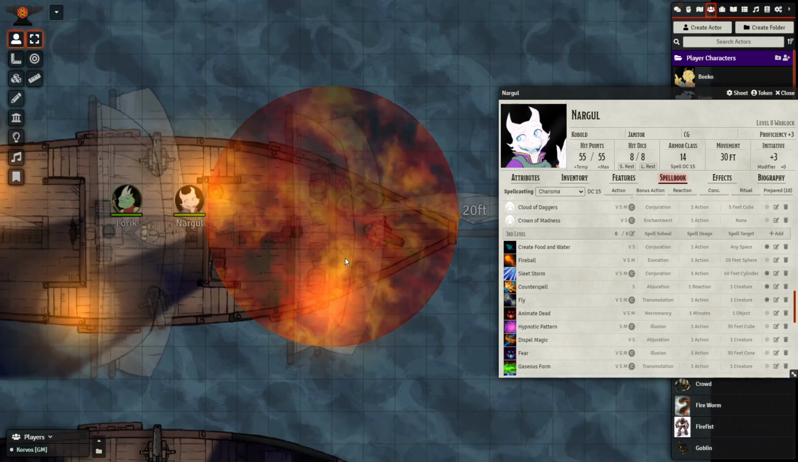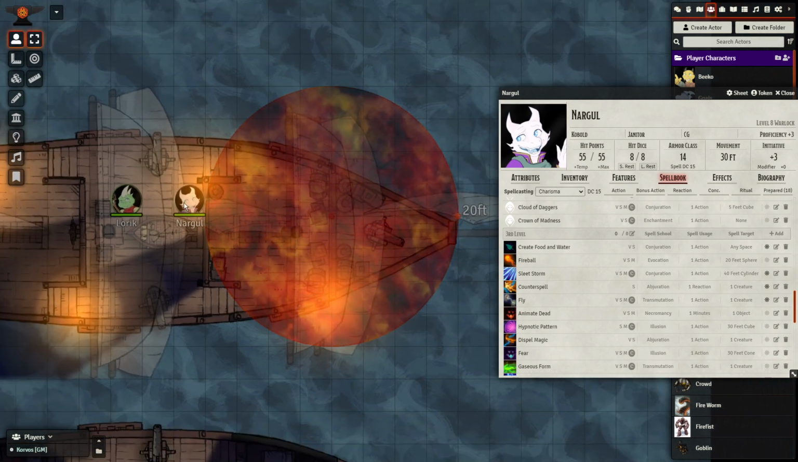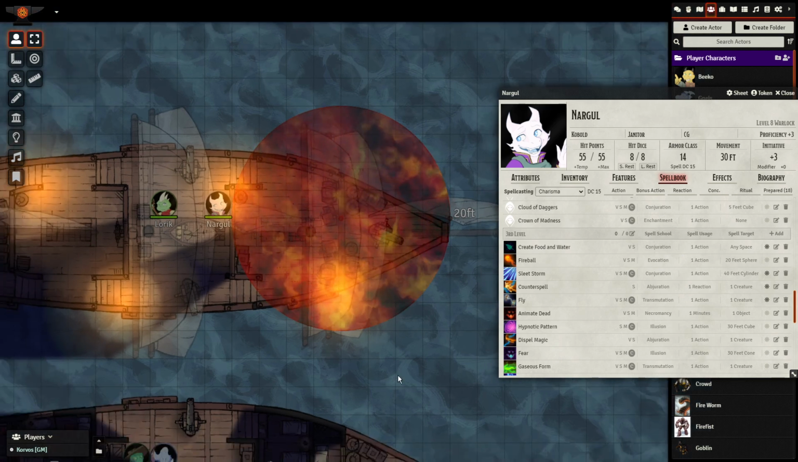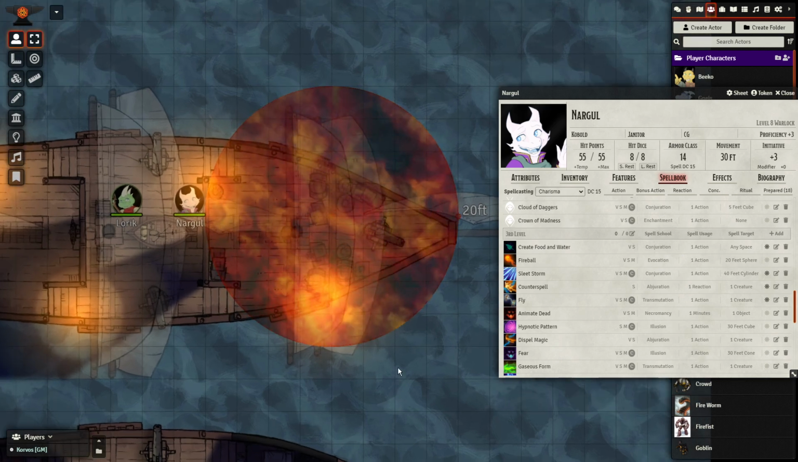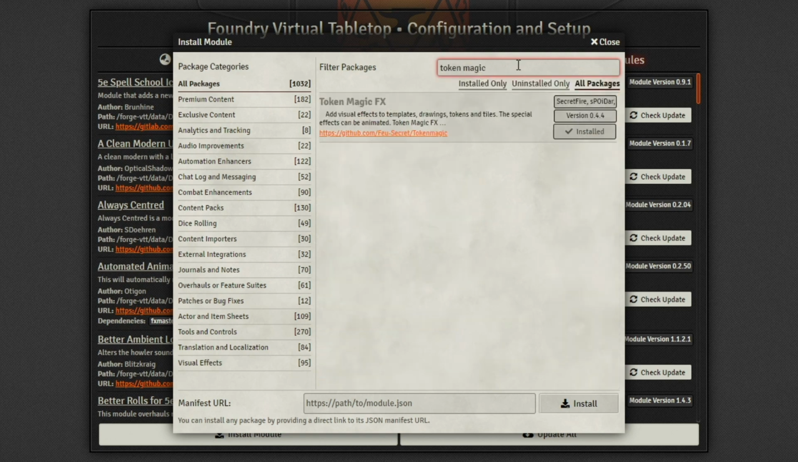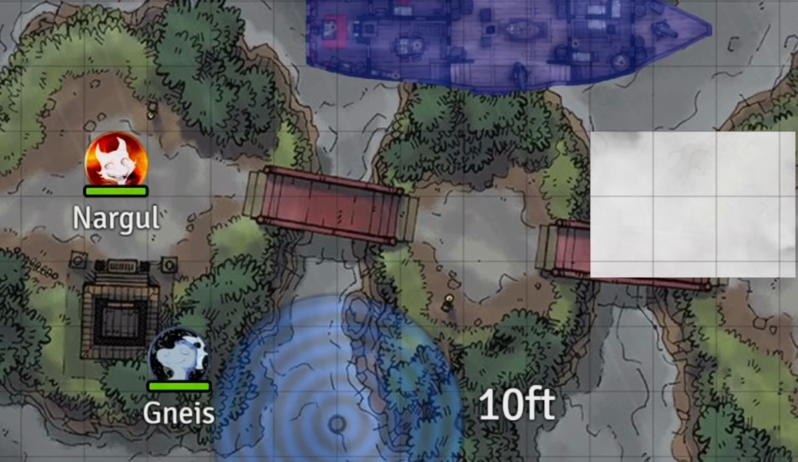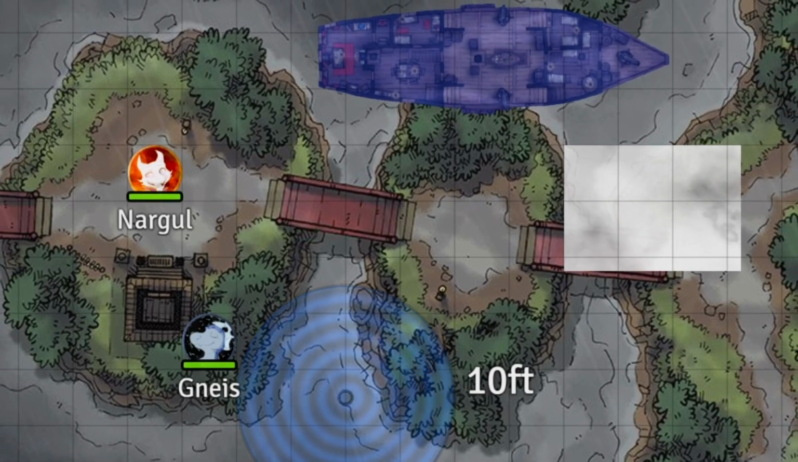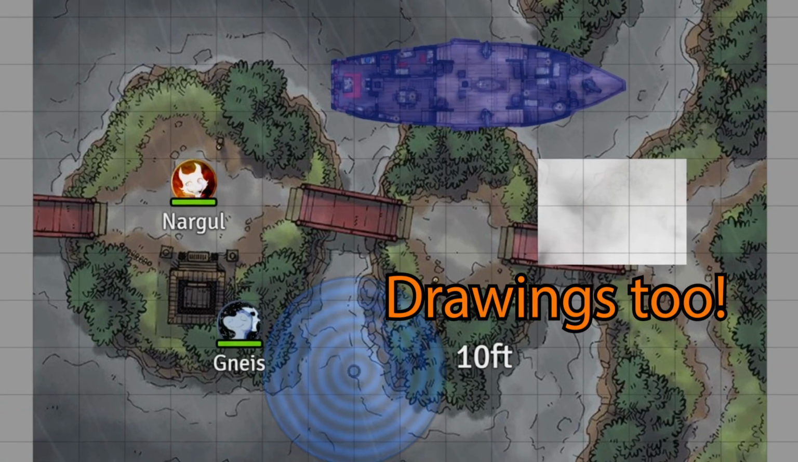players informed and enthralled. As with many modules, it's primarily tested on D&D 5e, so your mileage may vary in other systems. There's a lot of tools that come with the module, which you can easily download in the module browser. With Token Magic FX, you'll be able to add animated effects to tokens, tiles, and templates.